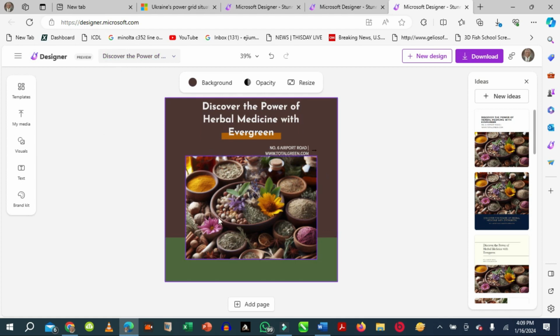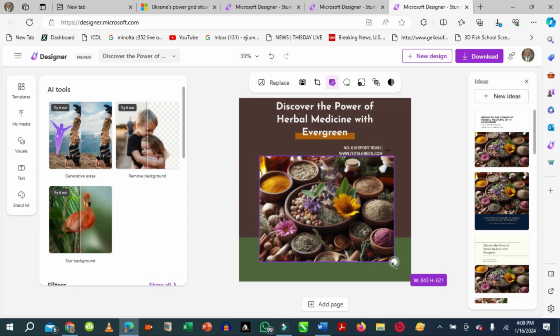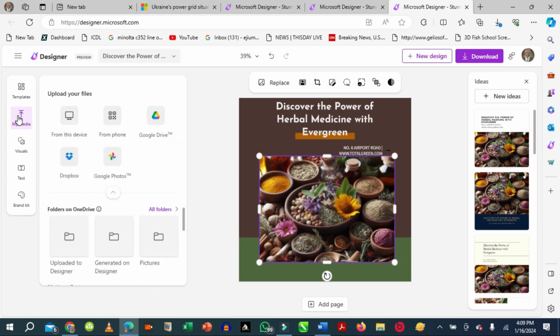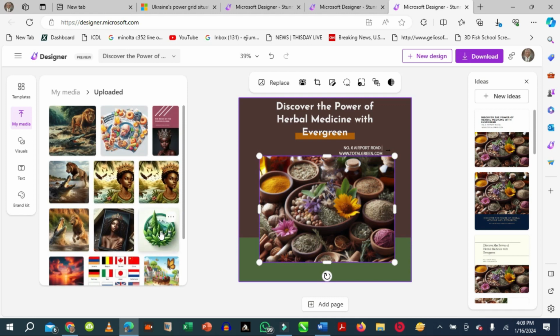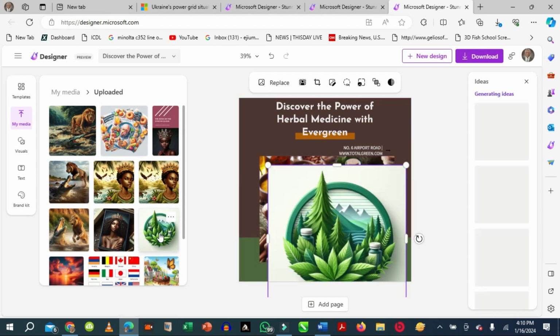Now, if I want to add more images here, I can. So I will go to my media. In my media, I'll look at I can upload it to Designer. These are the ones I've uploaded to Designer. These are the ones I generated in the Designer. You can still generate images. So you can generate medias. You can add to this. If you want a logo, we can go to generate and generate it. Then we'll add it here. Let's see what we'll have that we uploaded. We have this logo. We use the same prompt I used, but this is the logo it came up with.